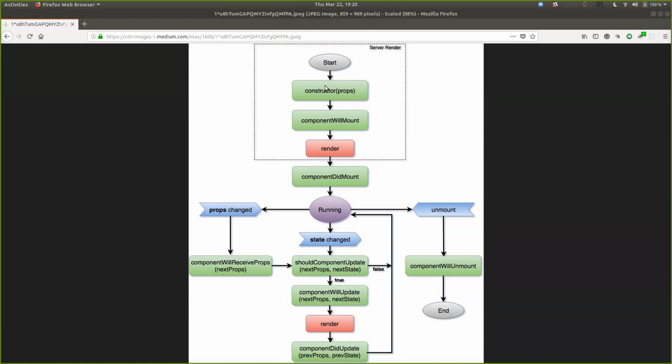So next, after our constructor, we've initialized some state. We've bound this, if we're choosing to do it there instead of binding it using arrow functions in either the function or in the call in the render. We get to componentWillMount. And this method is executed right before a component is added to the DOM. So it's added to the DOM and render, as we see in our flowchart.